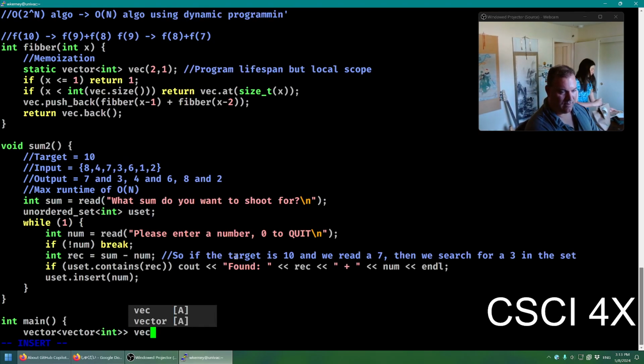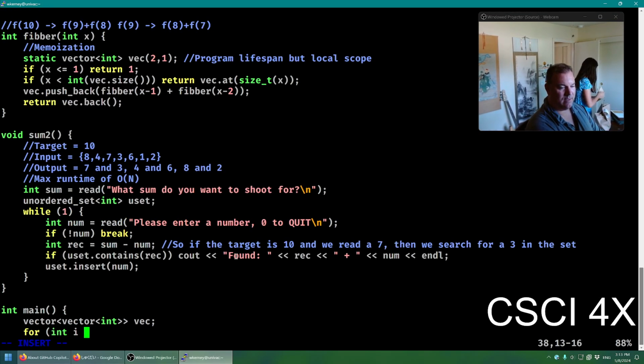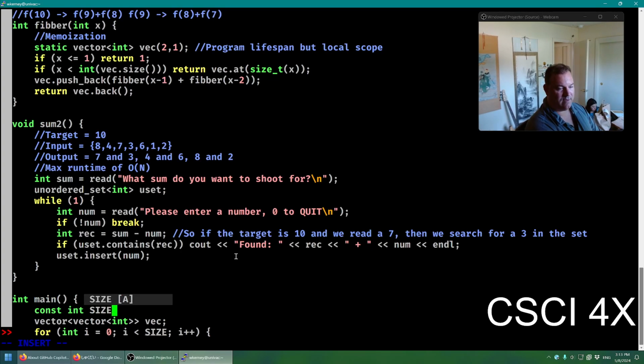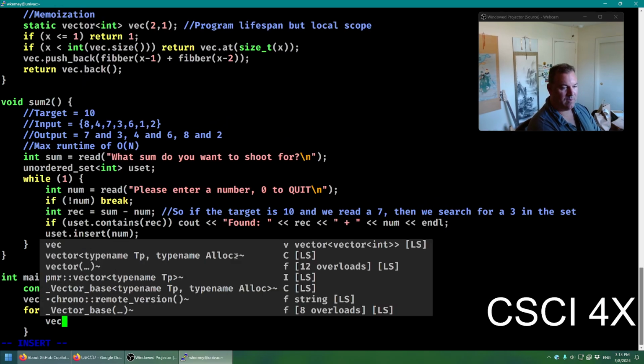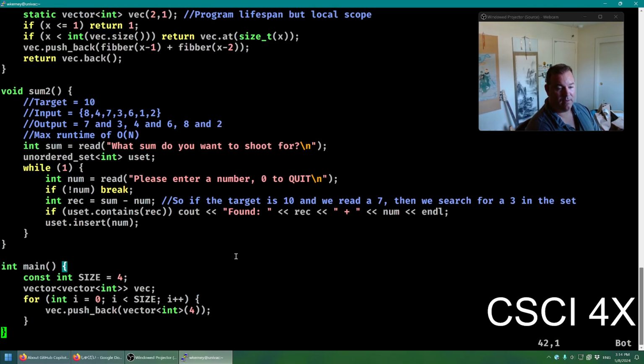C++, we're going to get 2D arrays. All right, vector of vectors, and for int i equals 0, i is less than size, i plus plus. Constant size equal to, we'll do a 4x4 to start, but we can increase that later. So for every row, we are going to create a vector of size 4. So vector dot push back a vector of integers of size 4. Oh, not size 4. Don't hard code it. Size.